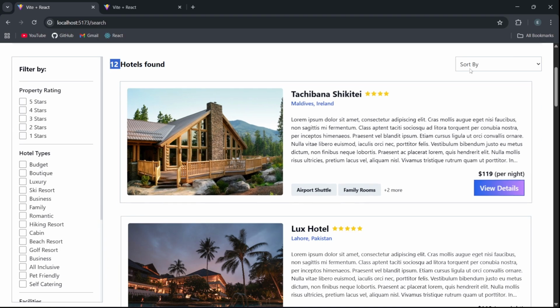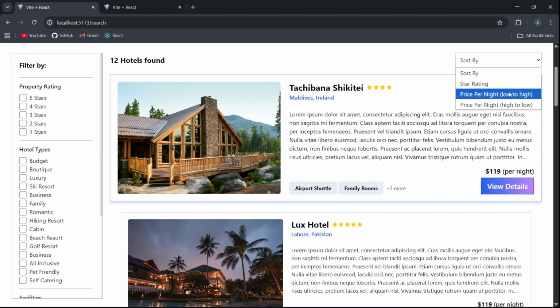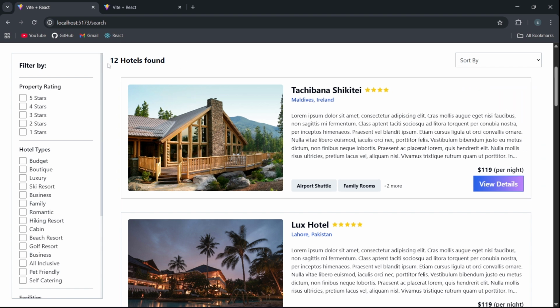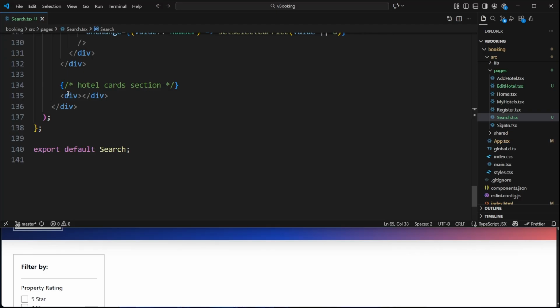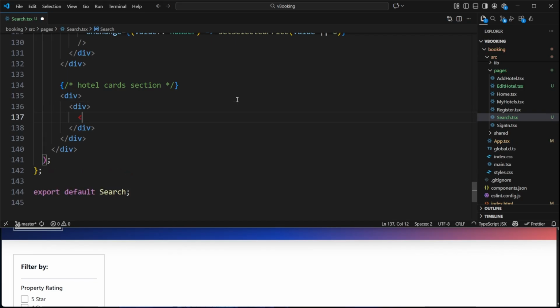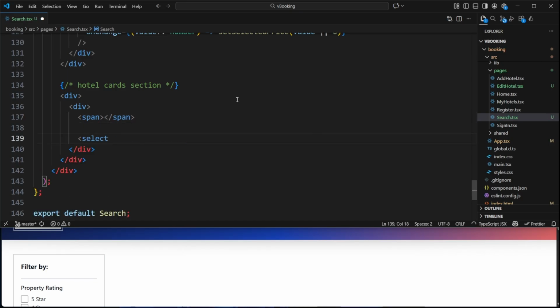On the left side, we'll also provide sorting options. Users will be able to sort hotels by star rating and price per night. Price order will be either from low to high or high to low. So let's build our heading and sort by options. In this div for the hotel cards section, we will create another child div that will contain a span for our heading, and after that we will have our select options input.